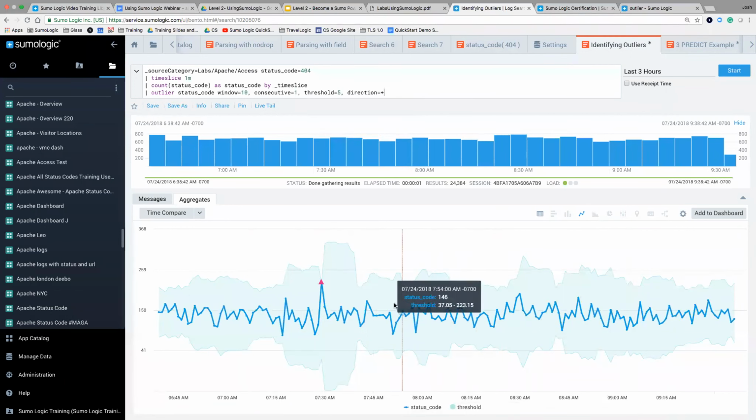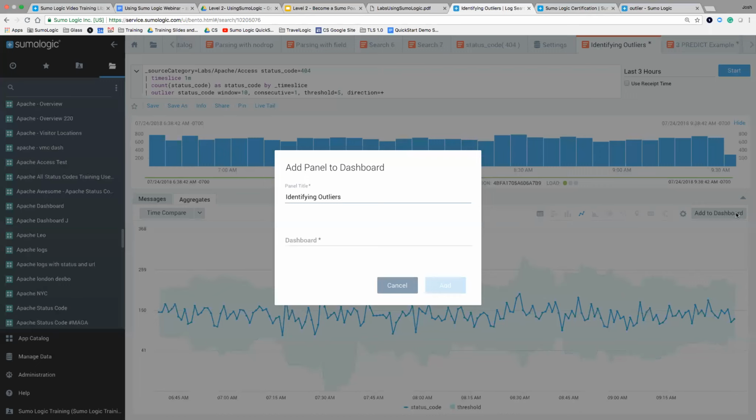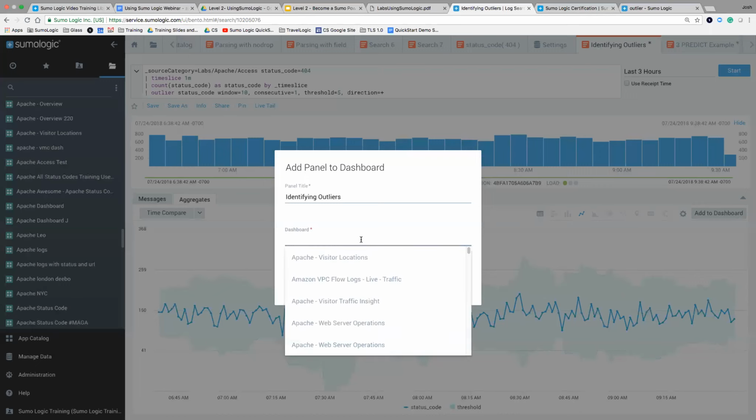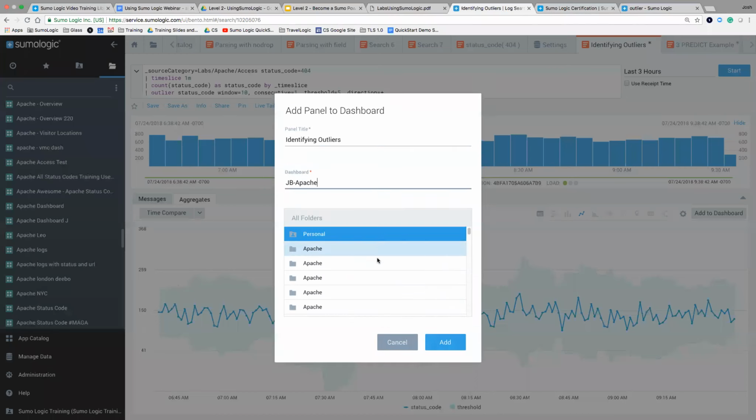When we have this panel right here, and we want to be able to present this to other people. And more importantly, we want to be able to present it via a dashboard. So how do we do it? Well, simply we click Add to Dashboard. When we do, we're adding this panel to either an existing dashboard or a new one. I'm going to create a new dashboard just for illustrative purposes. I'm going to call this dashboard, I'm going to use my initials, JB Apache. And I'm going to click Create New.